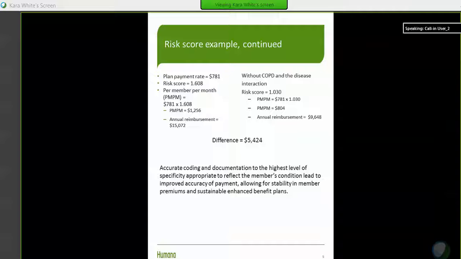And again, it just goes back to making sure reimbursement ties to level of care provided, and that makes sure that we have stability in our premiums and benefit plans. So the ripple effect is also demonstrated there.